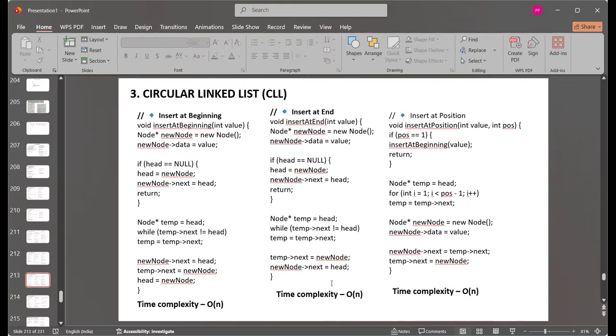All right, now let's check the circular linked list. In this circular list, basically we have two kinds of things in a node. A node contains some kind of data, any kind of data, integer, char, float, double, whatever, right? And we have a pointer. But the last node we have to connect back to the first node. That is the only difference. That's why it's circular.